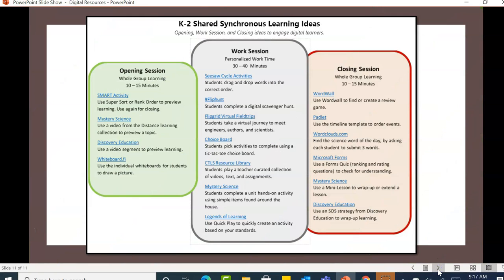I hope all of these digital resources will help you in developing some amazing shared synchronous science lessons for kindergarten through second grade students.